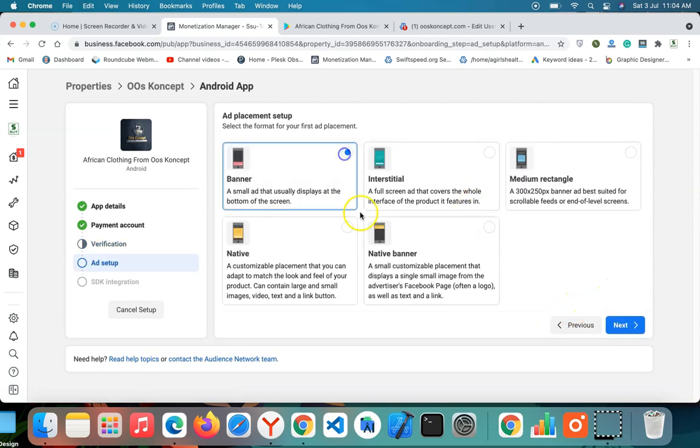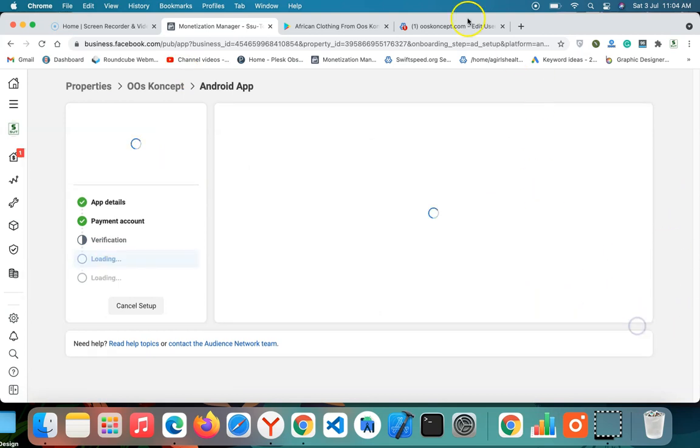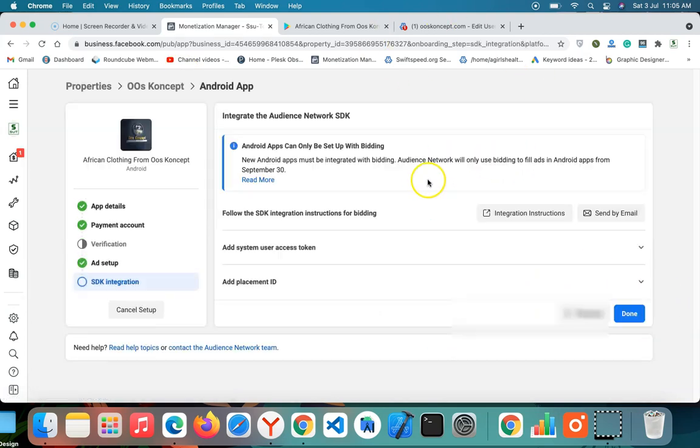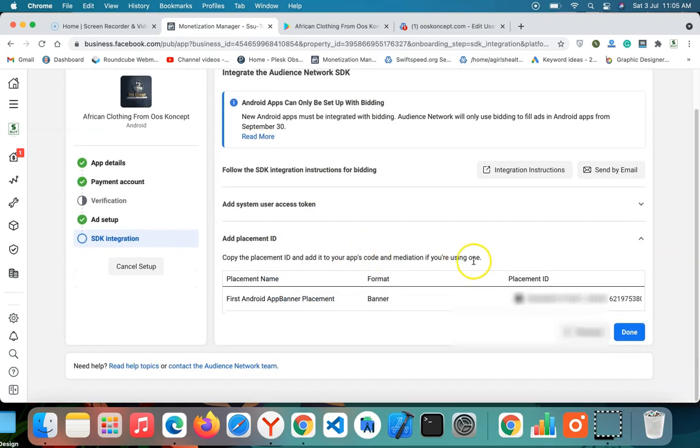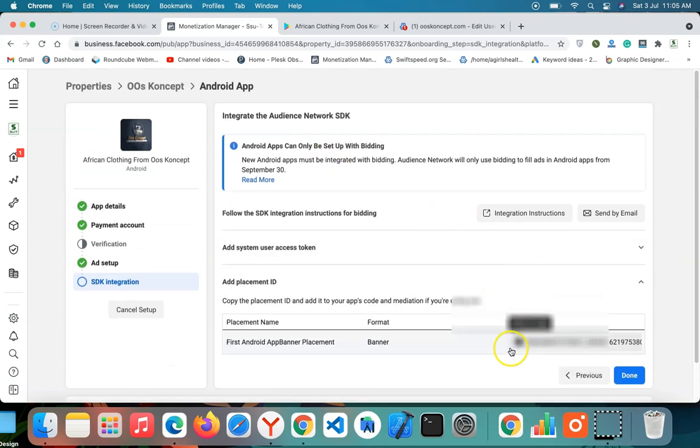I'm going to click on banner because I'm working on banner. I'm going to click continue. I'm going to click on add placement ID. So here is the placement ID I was looking for all along. So I'm going to click on copy. If you click it this way, it's going to copy it.